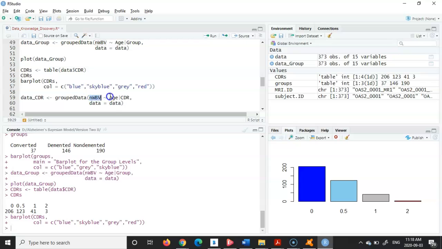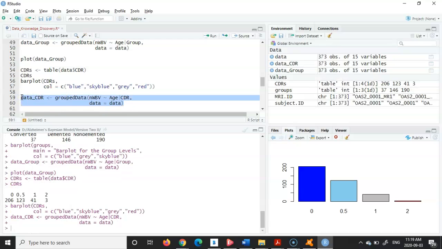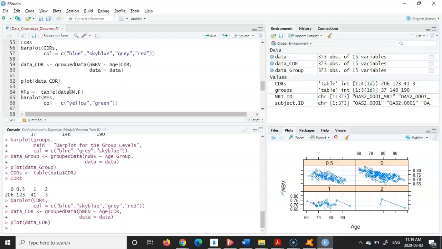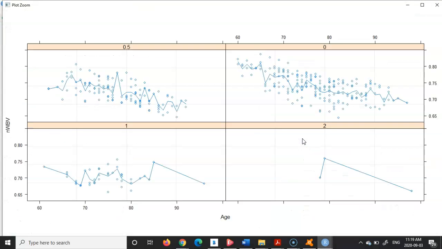But in that case, again, I have the 2-sided formula, but this time I'm going to group the data based on the CDR, which is essentially the cognitive disorder rating. I'm going to select this line, execute it by pressing Ctrl Enter, and I have exactly the same dimensions of the data set created. You're going to see the usefulness of grouping that data with that package if I plot the same object which I created, and I'm going to zoom into this graph.